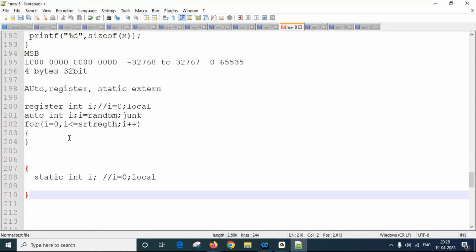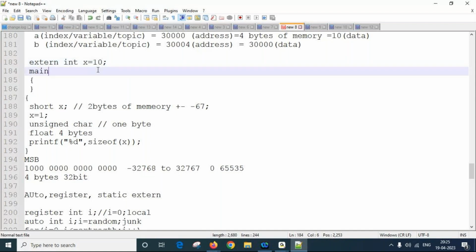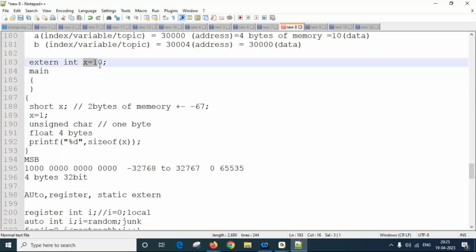While extern is similar to global. It is globally available. If the value is changed in one function, it reflects that value across any function, and its lifetime is also till the death of the program.